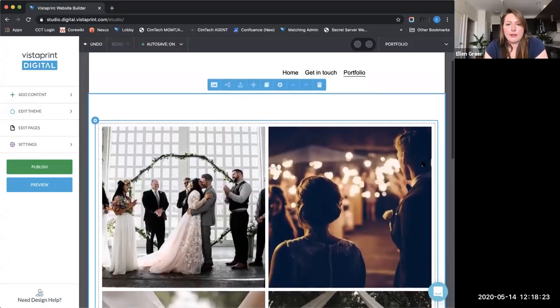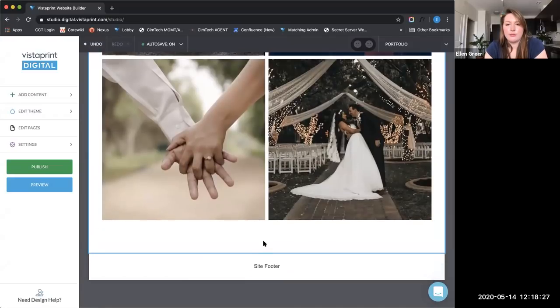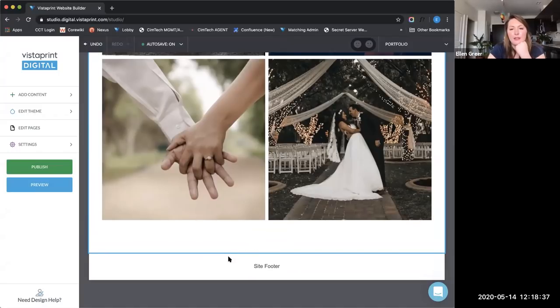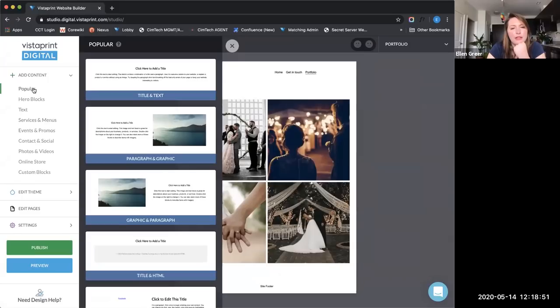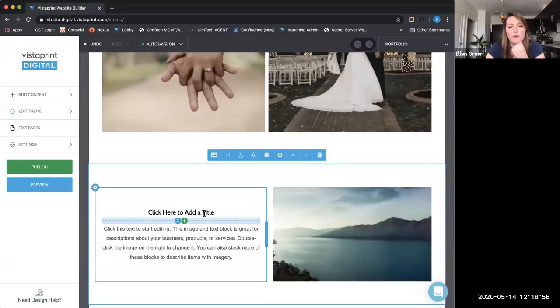If a visitor is coming to my site, they look at these photos and they're like, oh my God, I love this photographer. I really want to book them. I want them to be able to contact me really easily, without having to think about it, basically frictionlessly. So I'm going to add another block right here above the site footer. That's going to say, get in touch with us for a custom quote, and then a button, and that's going to link to the contact page. So let's go to our popular blocks. I'm just going to grab this one because it's pretty close to what I want.